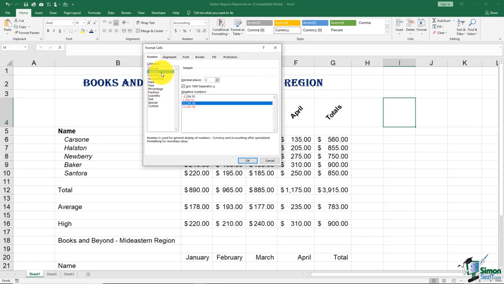The next option is number. If you have a number, you can specify how many places behind the decimal point. If you'd like to use the separator between the thousands, that's where you have 1 comma and then 3 zeros. And if you have negative numbers, you can make them appear with a minus sign in front. Maybe you want them just red, or you can have black or red with parentheses. That's great if you have some sort of spreadsheet where you have payments because then the payments stand out.